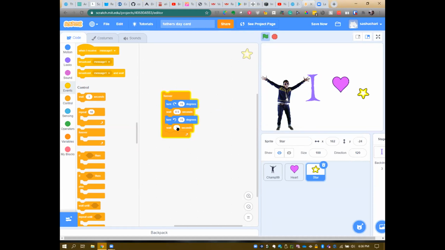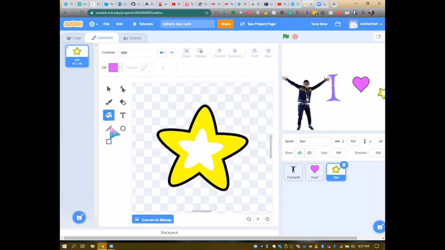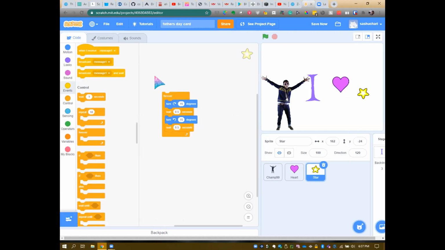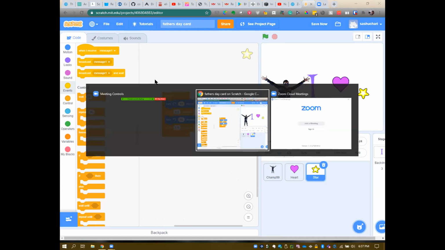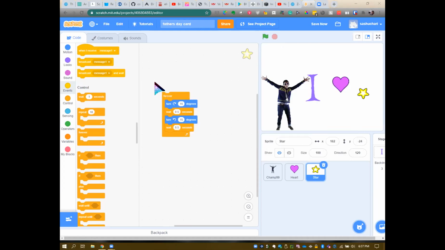Just check for the star also. Do we have costume or not? Go to costume and check. No, we don't have any costume. Okay, so let it be only one. So now what we have done, we have created backdrops, we have created sprites. Now we have to start sequencing it. Everyone with me? Yes, sir.